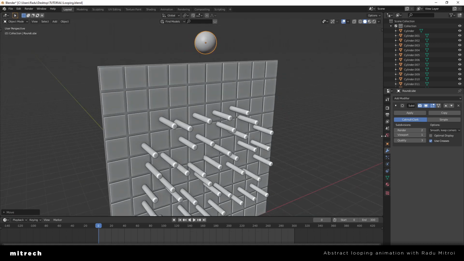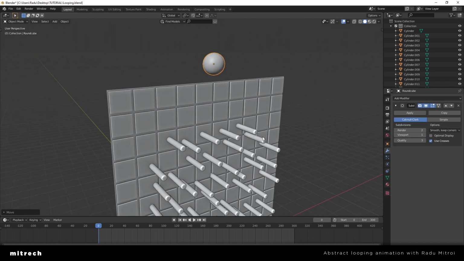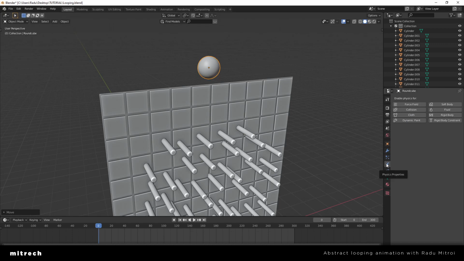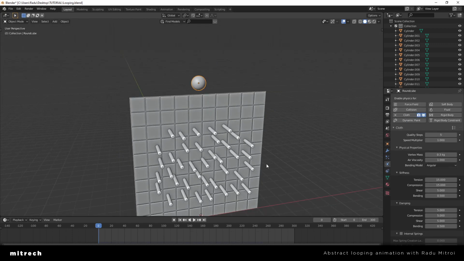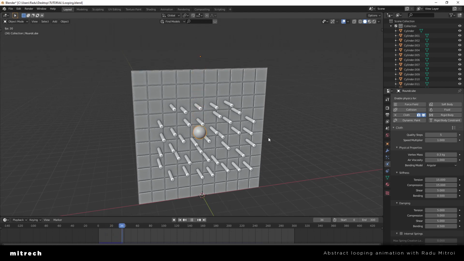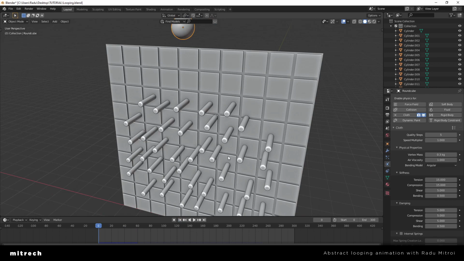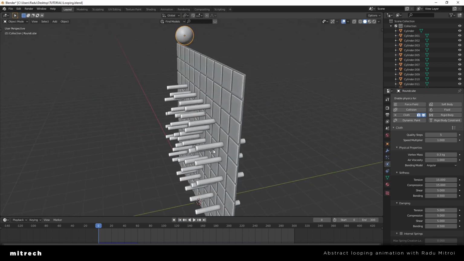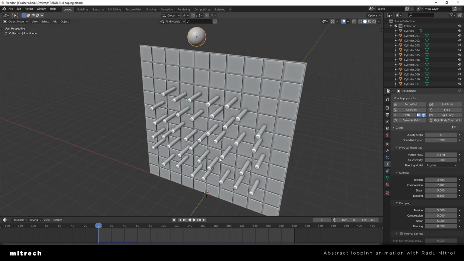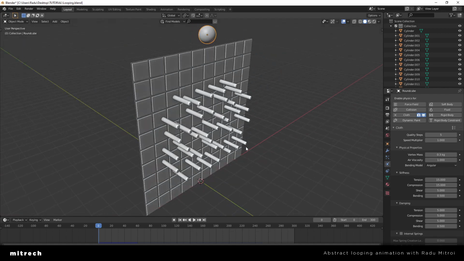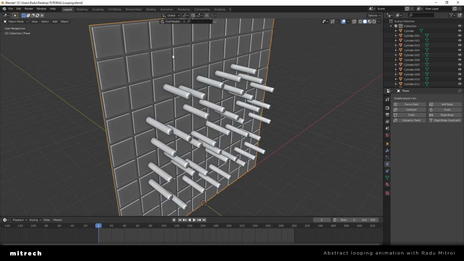So what you want to do now is make it behave like a cloth. So the way you do this is by going into this tab, which is called Physics Property, and select Cloth. Now if you start this, you'll see that it is falling down. And the reason it doesn't interact with all of these poles is because they don't act as a collision.